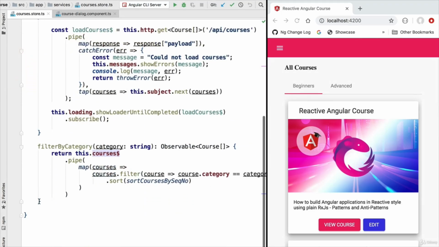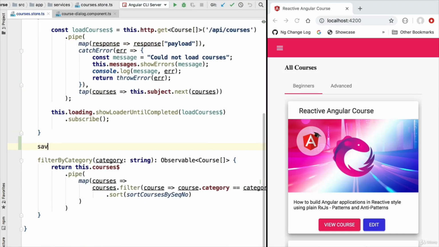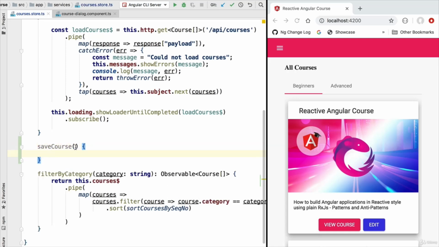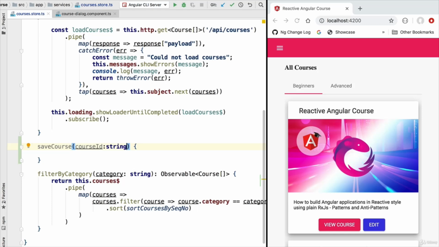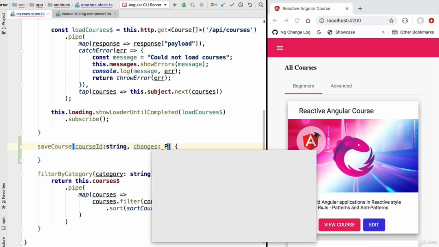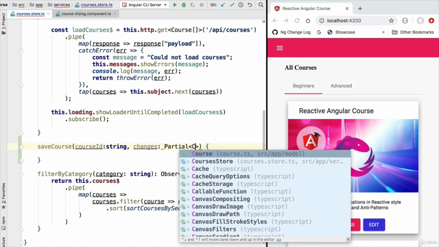We are now going to be adding here a new method that we're going to be calling SaveCourse. Now let's see what parameters this method will take. The first parameter that we're going to receive here is going to be the course ID, which is a string. This is the unique identifier of the course that we want to modify. The second argument that we're going to receive is going to be the changes that we want to perform to a given course object. So this is going to be of type partial course.